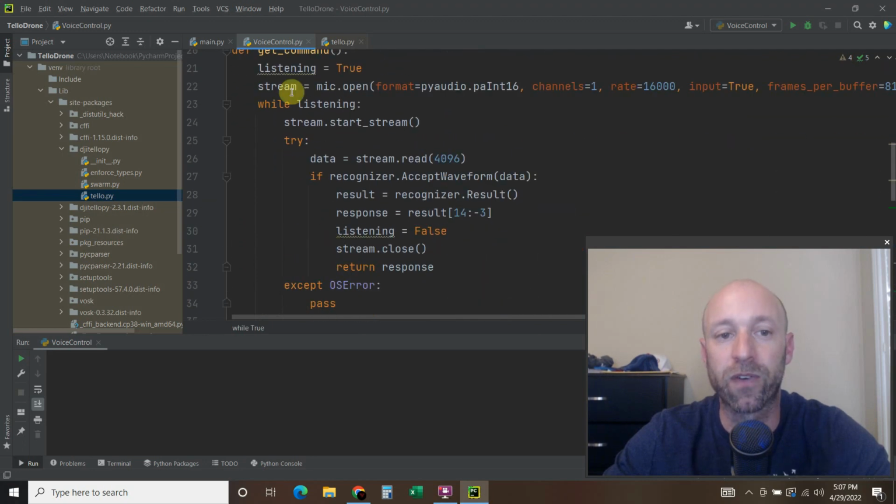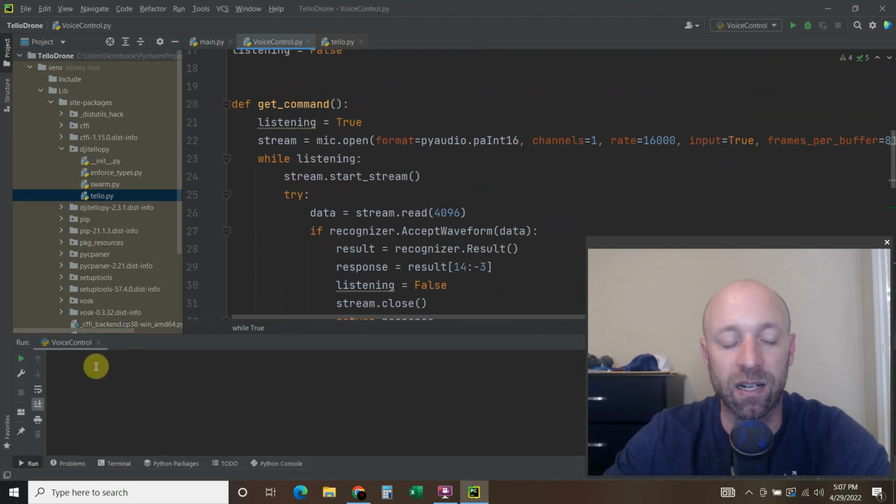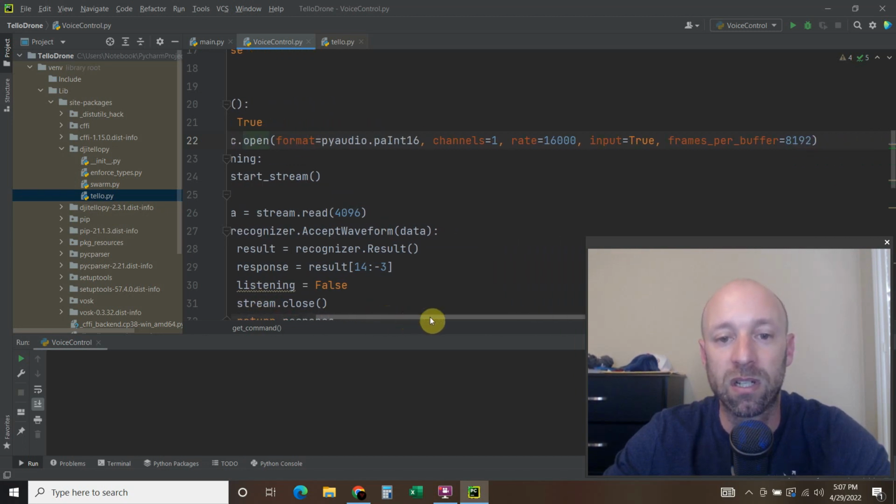So the first thing we're going to do, it's going to print and say listening. So that's a cue for me to know. So now we're going to switch it to listening equals true. Then we're going to do stream equals mic.open. Format equals pyaudio.paInt16. Make sure this I is capitalized. Channels equals 1. Rate equals 16000. Input equals true. Frames per buffer is 8192.